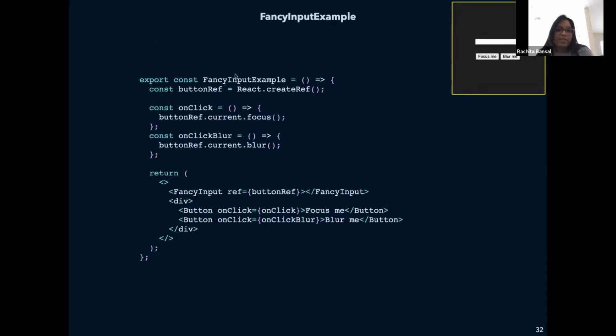So this is a fancy input example, which is another component that's using the fancy input, and all it can use from the ref is blur and focus properties.